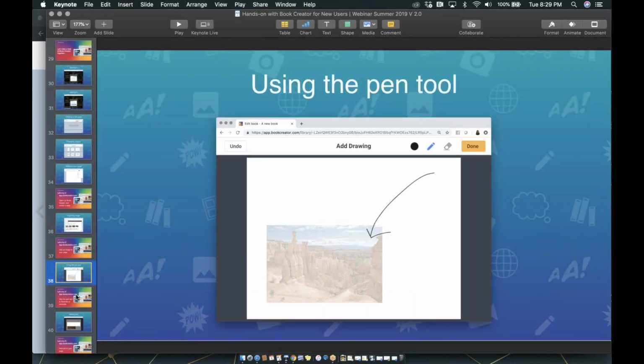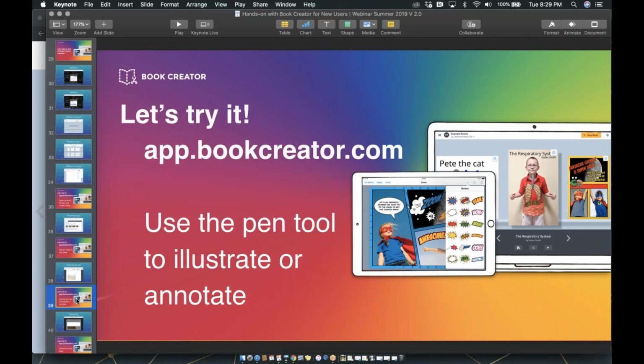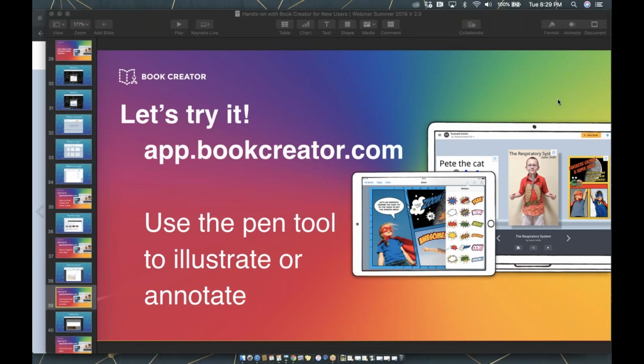So if you have your Chrome browser open, I'd love for you to try this out yourself. Use the pen tool now to illustrate or annotate that image you added to your page. And while you do that, I'll take a peek to see if any other questions have come in.